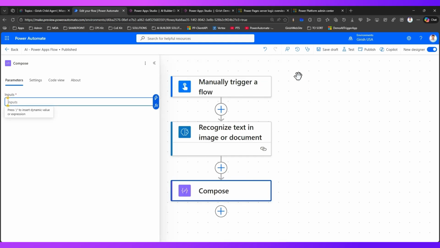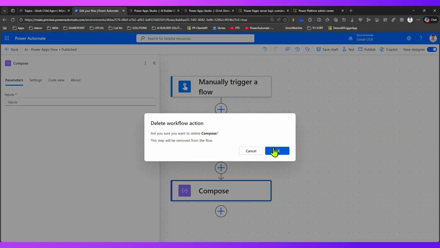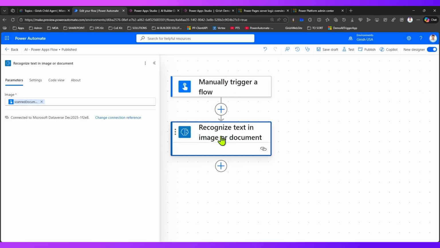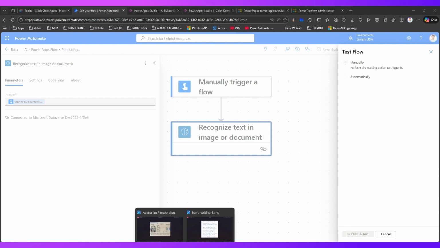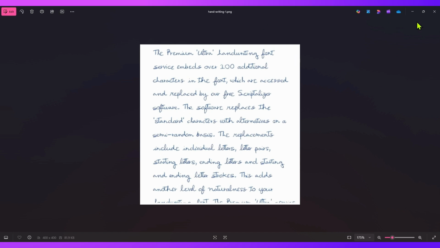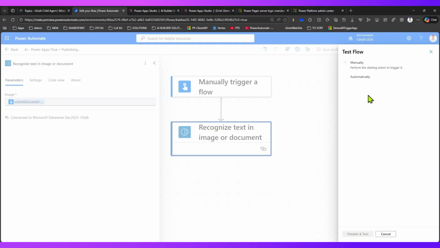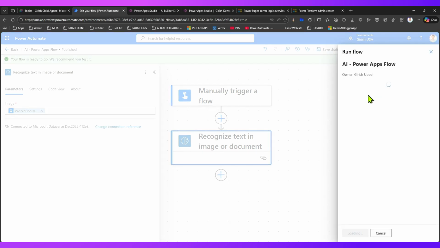All right. So we are not going to use the compose over here. I'll just show you the output in a JSON grid. So let me test this flow, and we're going to recognize the handwritten text. So let me pick up this handwriting one as an image. When you run this Power Automate flow, it might take a while, maybe somewhere between 10 to 30 seconds, depending on the document size.